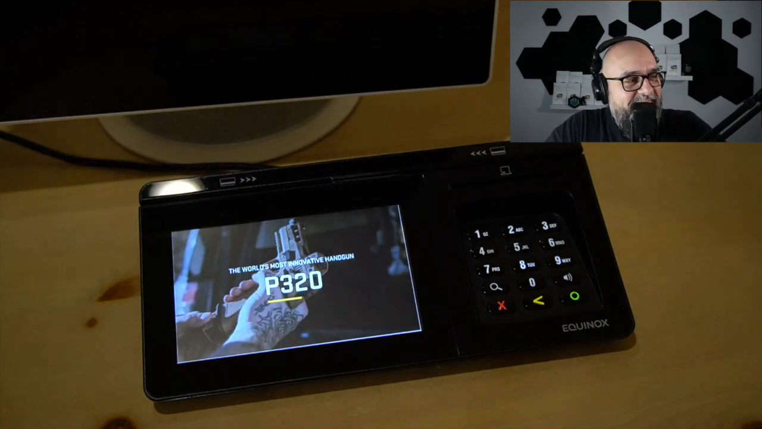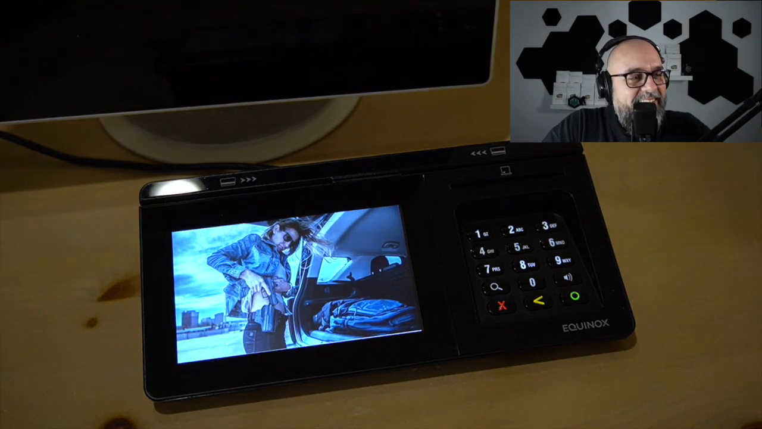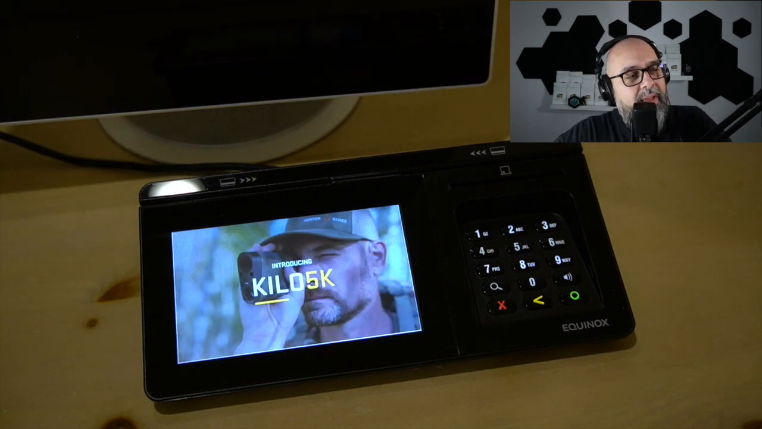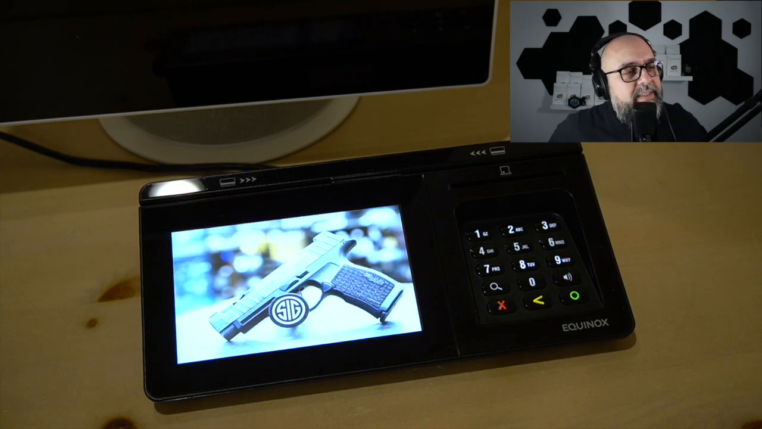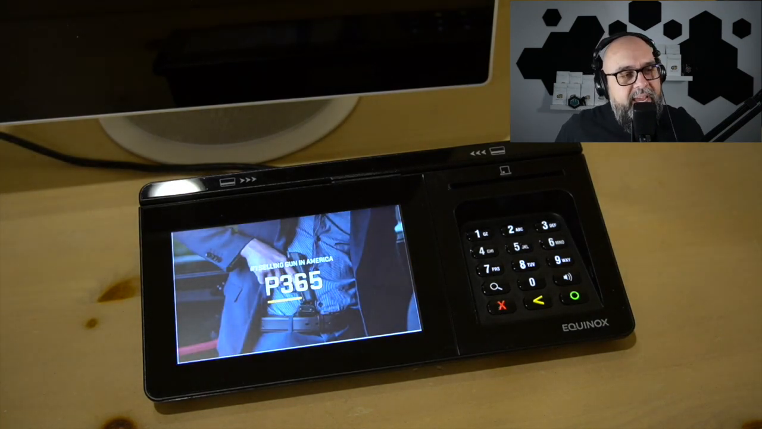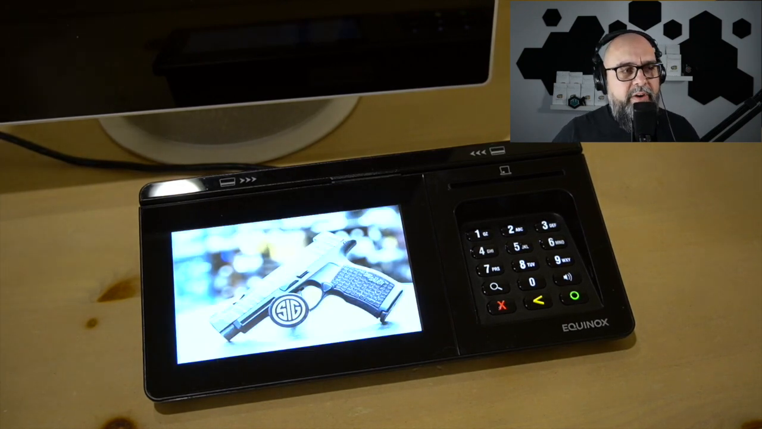You like that, Joel? I love it. I love mini TVs. Actually, this is a payment terminal. Wow. And it is a beauty. My goodness.